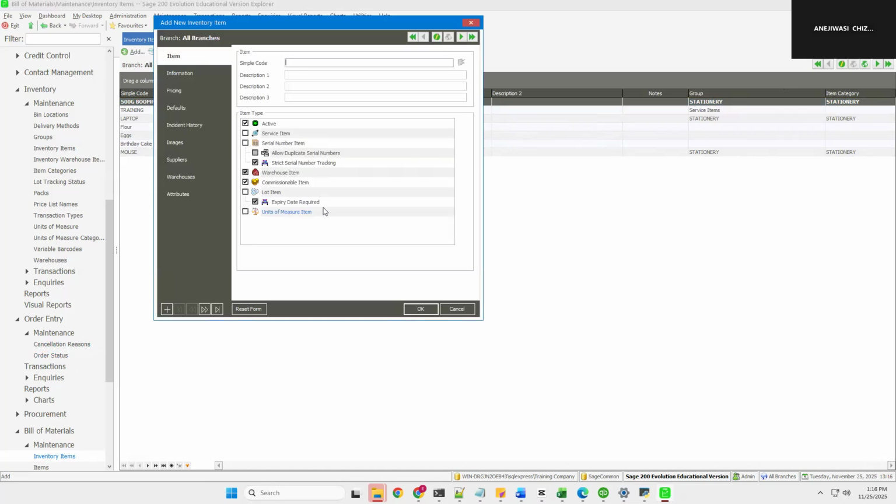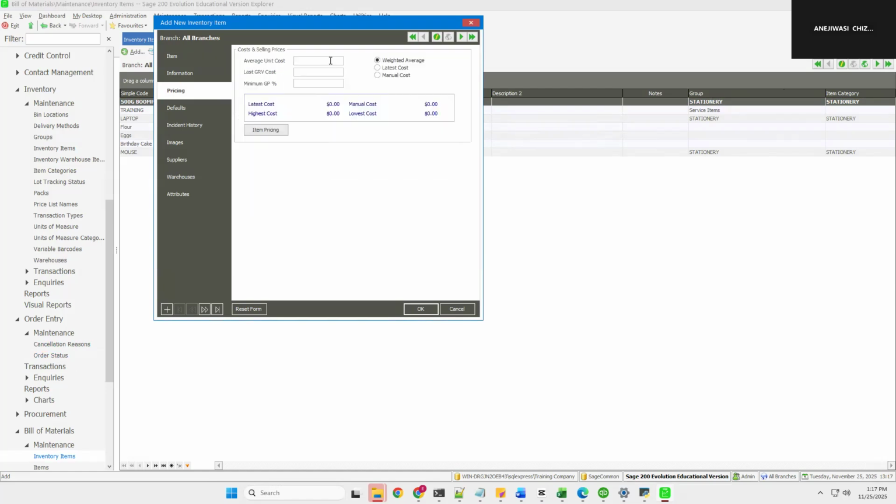So I'm just going to type millimil. Let me just save this. I'm having this as a product, which is a raw material. So it's not a service item, it's a warehouse item. Then I come to pricing. I'm just putting a cost, let's say $10.